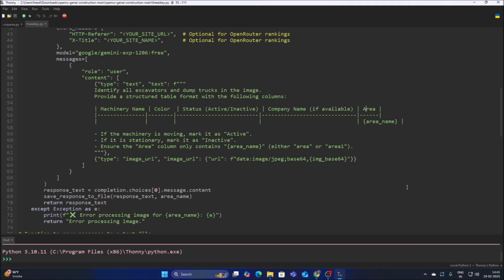So I want to know which area this report is assigned to, whether it is for area or for area 1, because we have two areas here. So I want to know where this machinery is right now, whether it is in area or in area 1.